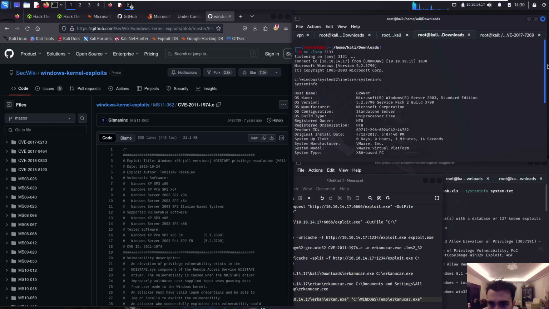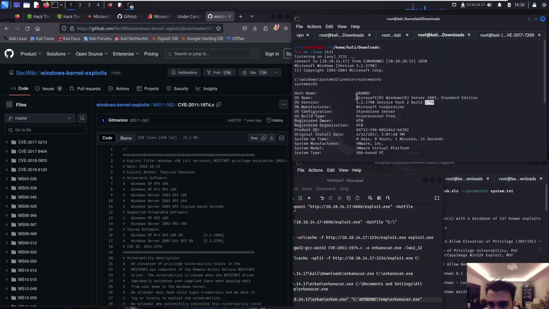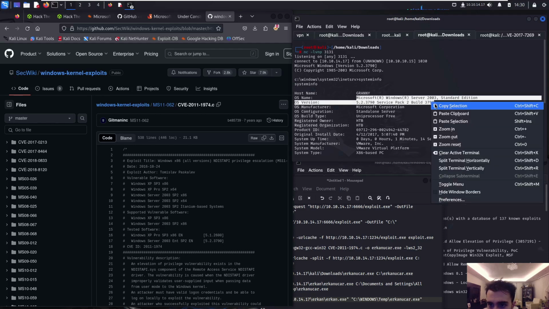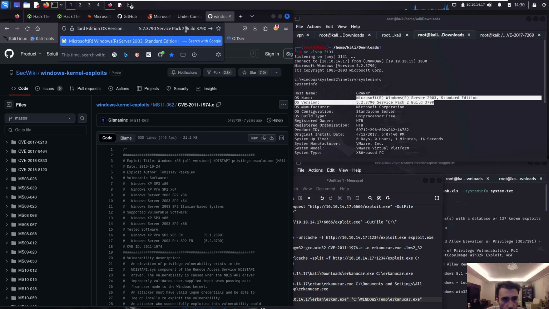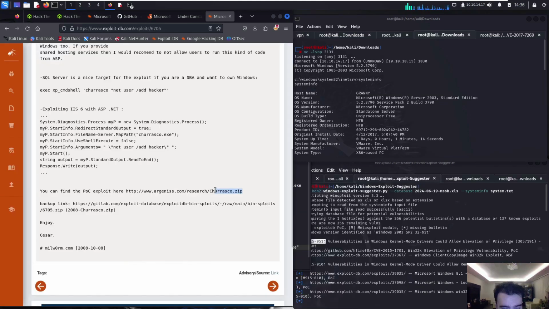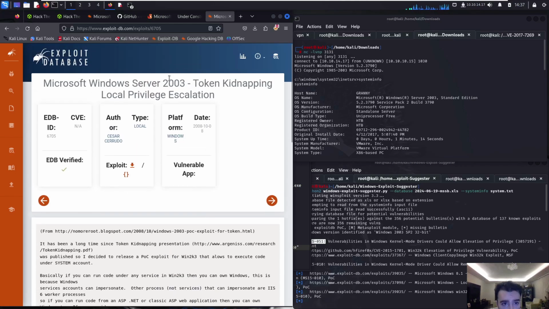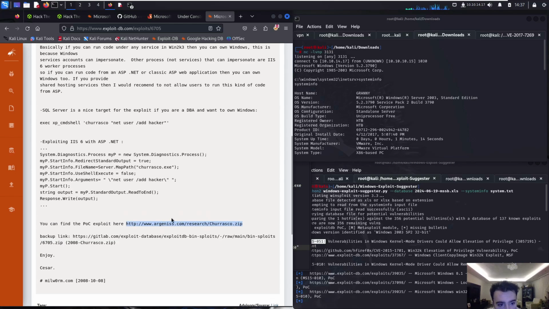Now I'm gonna also give the full operating system version to Google. Let's check it. Service pack exploit. Now, after searching for Windows Server 2003 with the build numbers, I encountered Churrasco here.